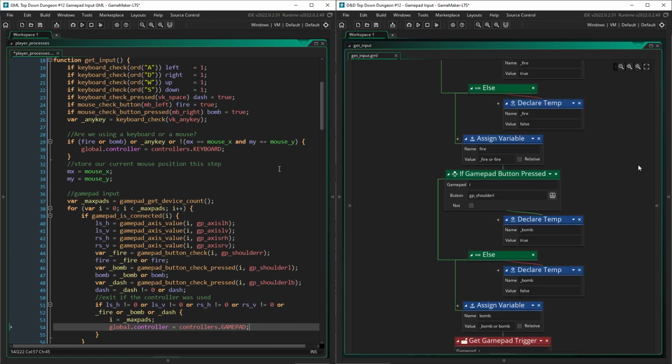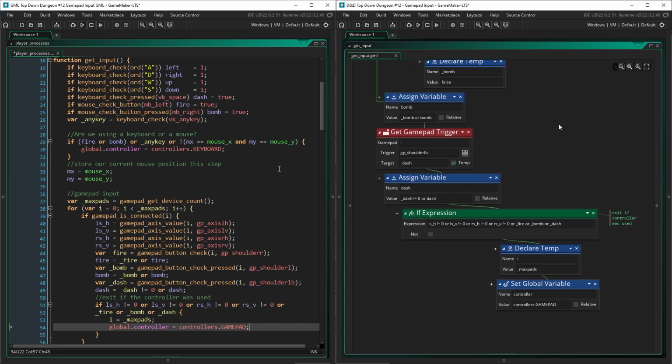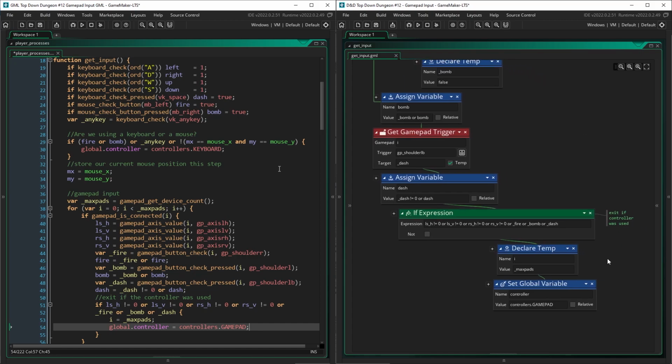Now here's our capturing of our shoulder buttons and then our trigger button. So now that we've captured all of that, we need to apply it in our calc movement. We need to work out if we're using a keyboard, what do we do? If we're using a gamepad, what do we do?